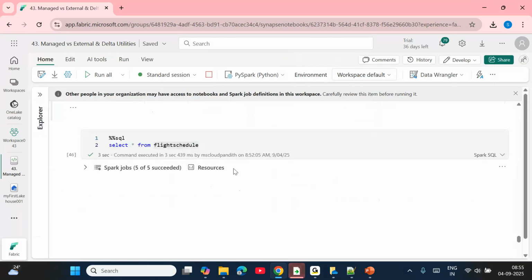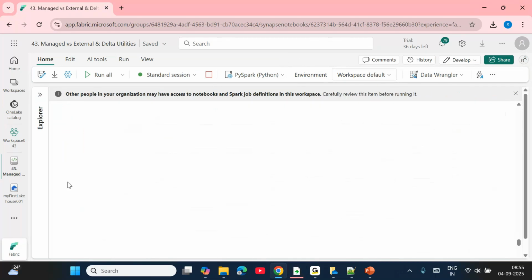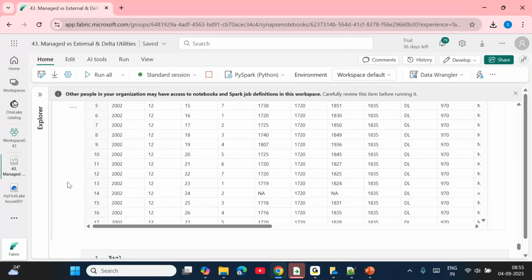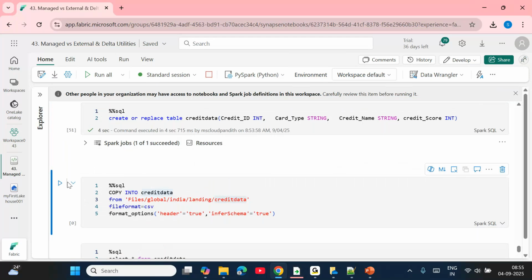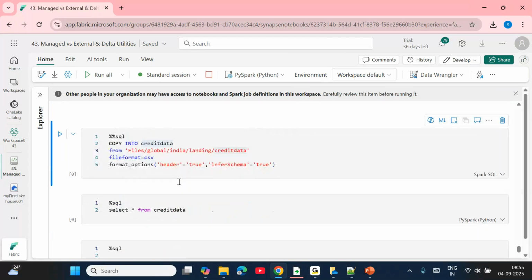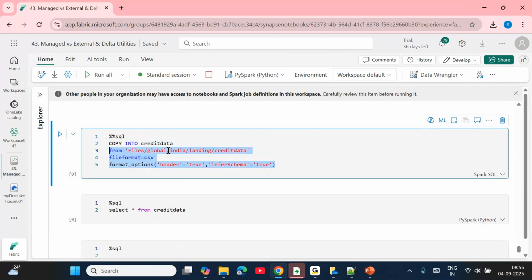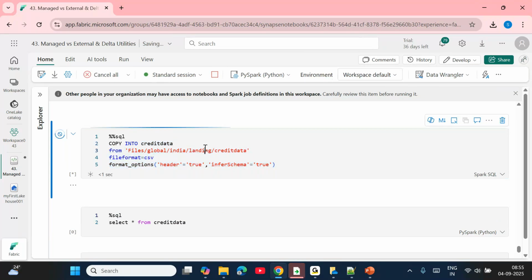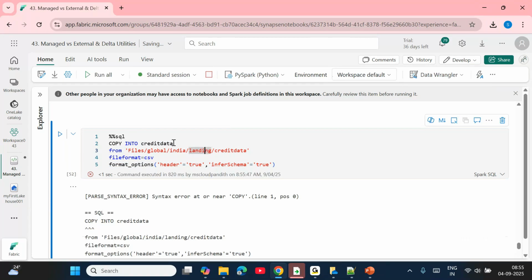Now, what we are doing, Tim, it's not a C tag, right? We want to go into copy into. So this is the credit data folder where I uploaded CSV files. It is reading the CSV files and loading the data into the credit data Delta table. But there is an error it is throwing. What is the error, Tim?